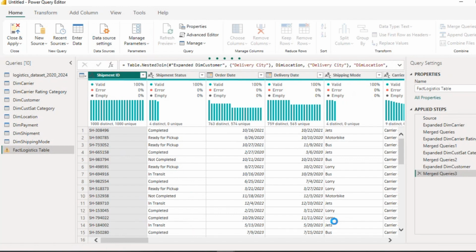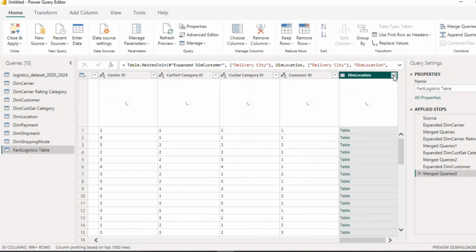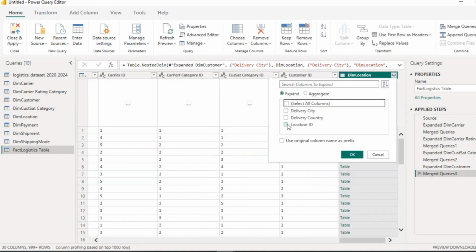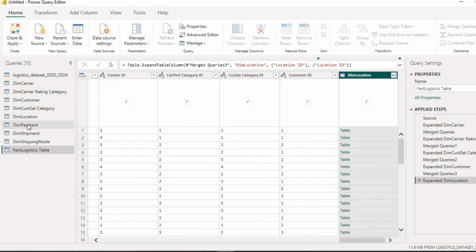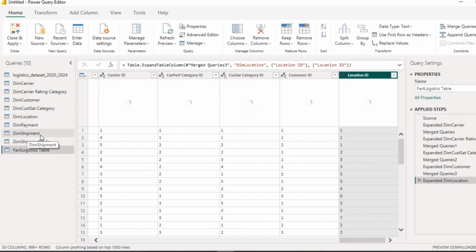Okay, so you can see it under there. Okay, so this is done. Location ID, and then yes, we are done. I think we have 2 more to go. We may not be merging shipment because we already have an ID of shipment here. So 2 more to go.